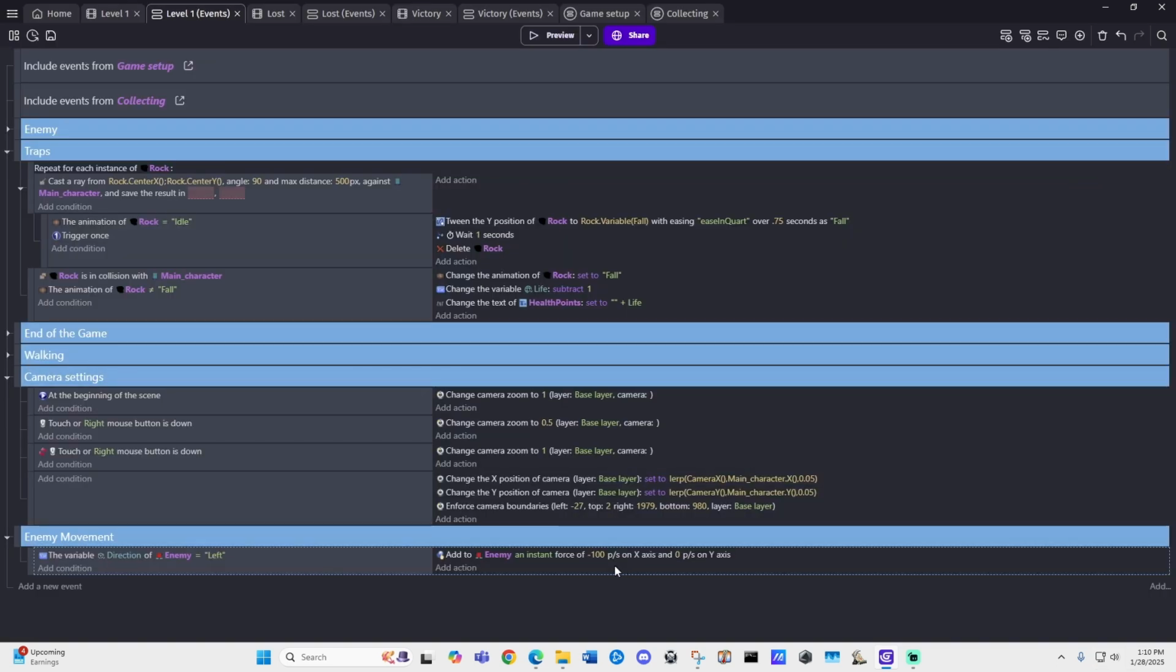Click OK. And the number here is whatever you want it to be. It could be minus 1000, minus 500, whatever you want. So what's going to happen here is, if the variable of enemy is left, add force to enemy to move it at 100 pixels per second on the x-axis. That means moving to the left.